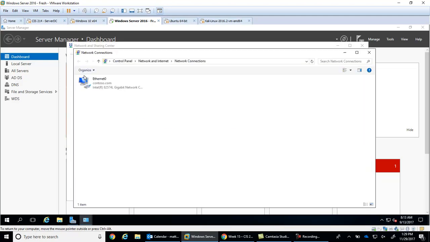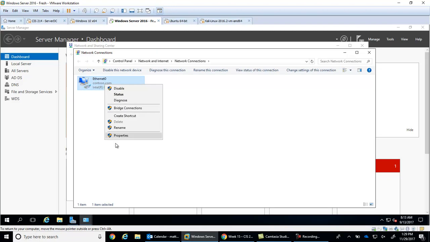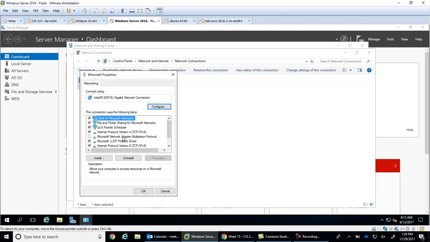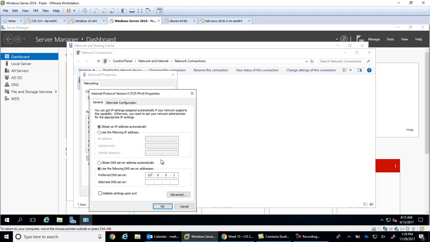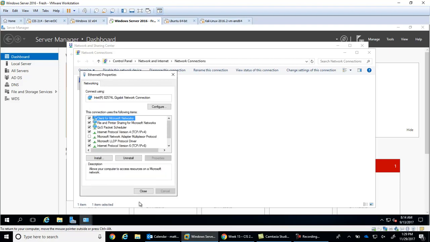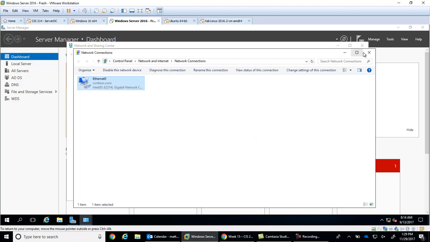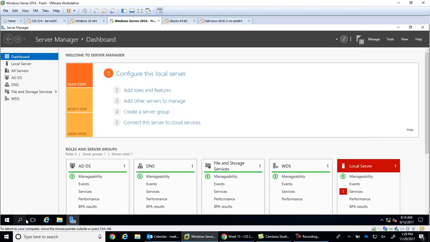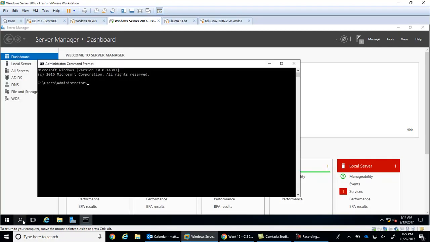Left-click Change Adapter Settings. You'll find your Ethernet. We'll choose Properties of our Ethernet, then TCP/IP version 4 properties, and we're going to use the following address: 10.1.1.1, with a subnet mask of 255.255.255.0. No default gateway. Preferred DNS is the loopback at 127.0.0.1. Hit OK and close. If you want to verify that you got that IP address, you sure can.